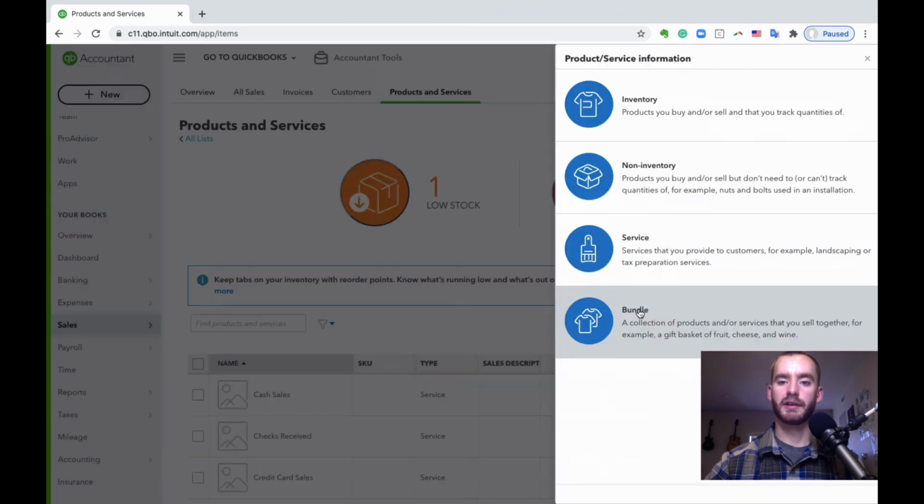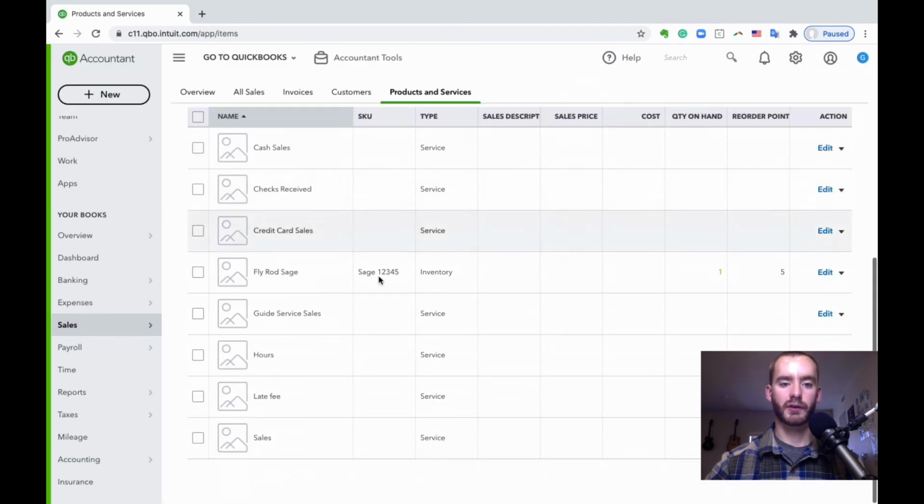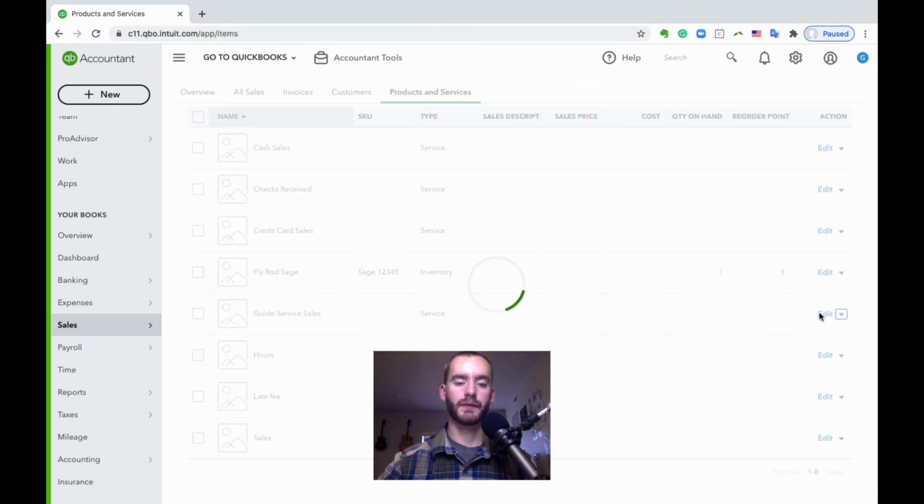But the bundle is basically just a collection of all these non-inventories. So like those accessories we talked about before, that'd be non-inventory. And then service is straightforward. So let's go and edit the guide service.